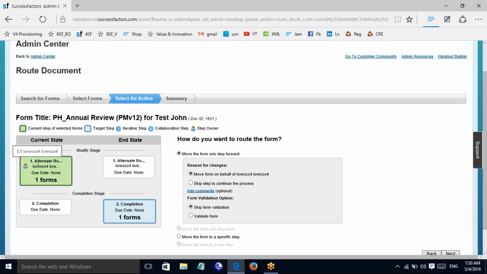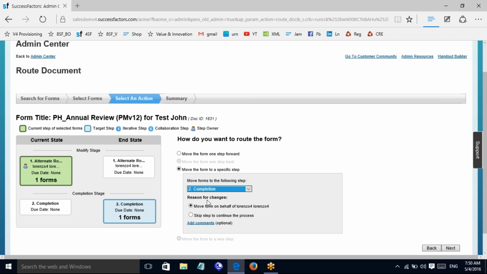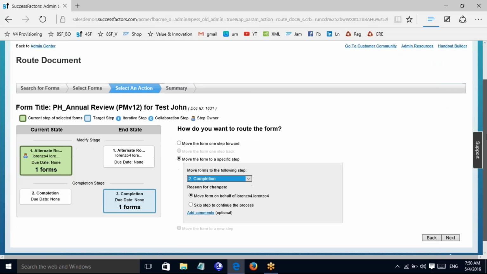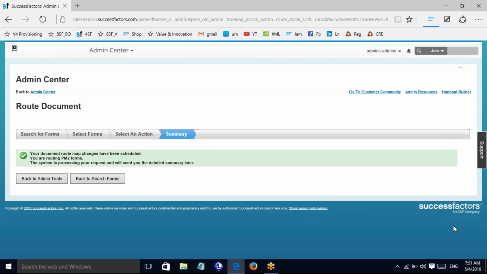Now you see, this is the current form, and the form can be moved to, maybe, skip for validation, skip step to continue the process, or validate the form. Or if you want to move to any specific step, you can see it here under the drop down. I want to move it to the specific step, and you can just go and click on next. Now you are rerouting the form.